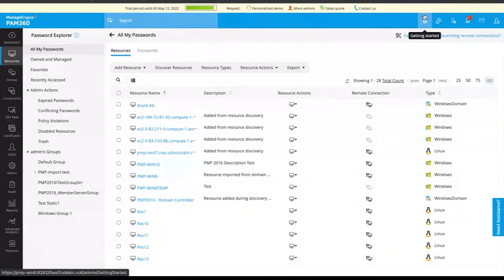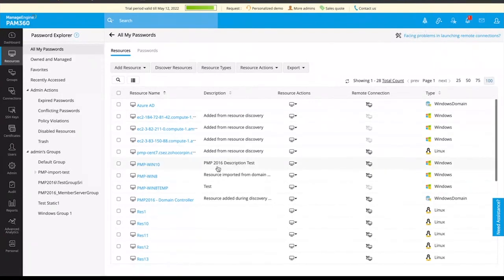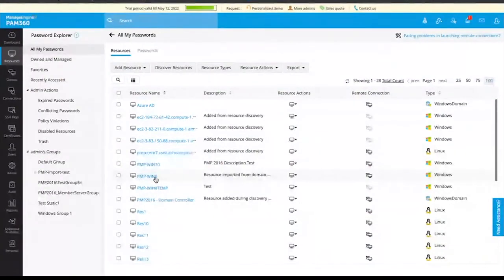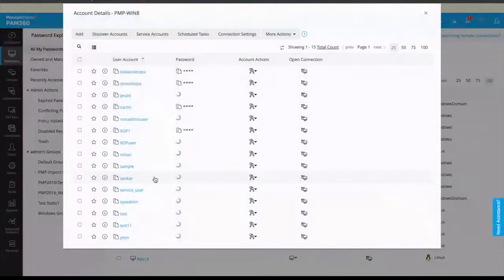If you have discovered the resources, kindly check whether the local accounts were discovered, because even if there is no WMI connectivity, or the account which you have used to do the Windows domain discovery does not have a permission, then there are chances the service account might not be discovered.